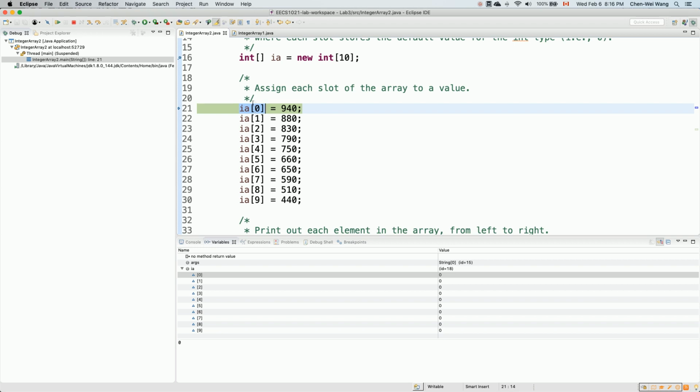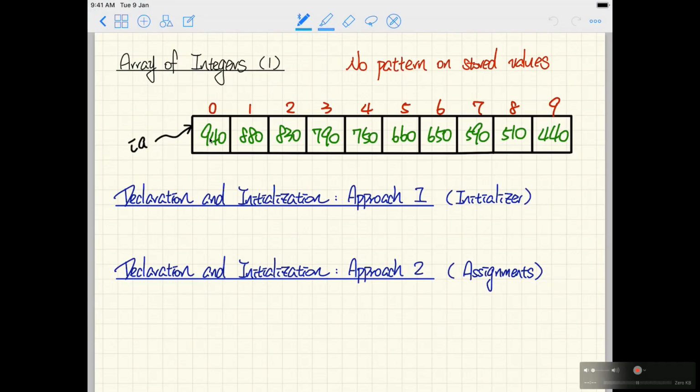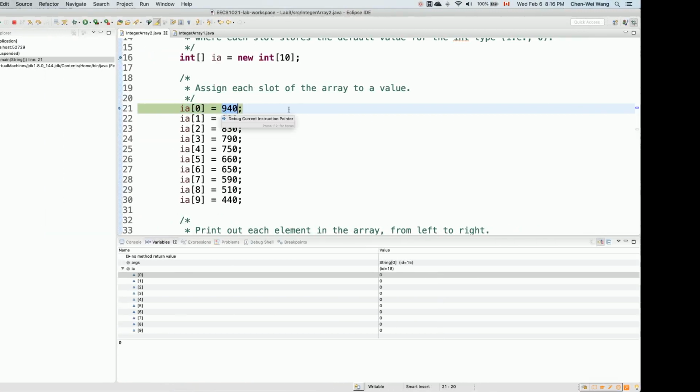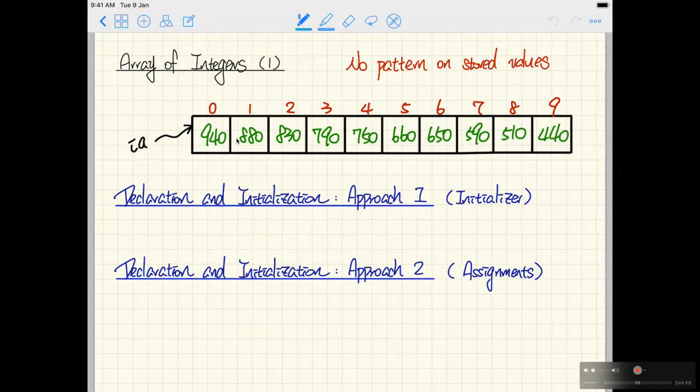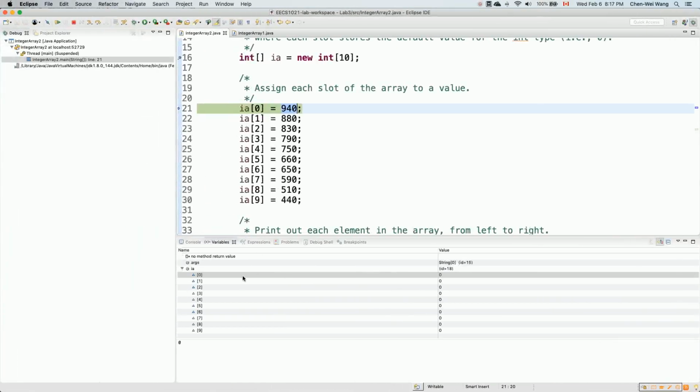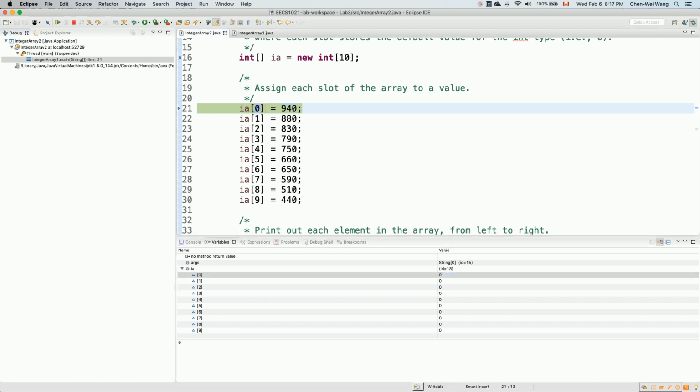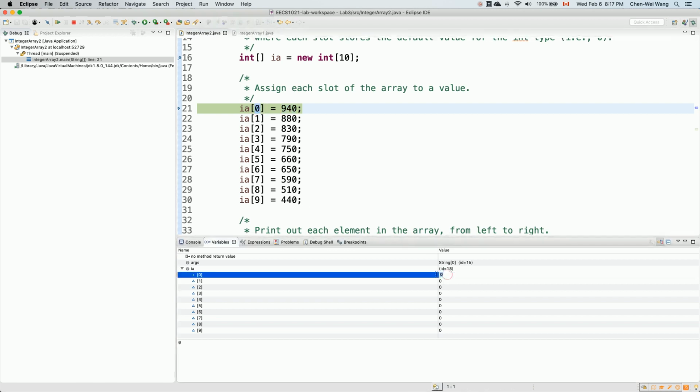Very straightforward. It simply says we want to go to position or index 0 of the array, over here. Go to this particular cell, and assign whatever is on the right-hand side, which can be any integer expression in this case, into this position. That means we assign to position 0, index 0, the value 940. Now watch what's going to happen.